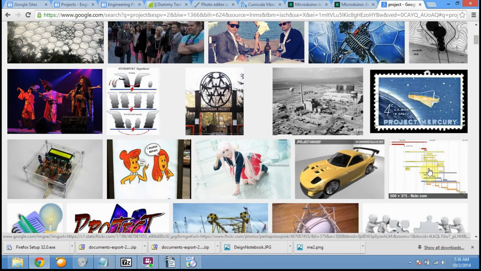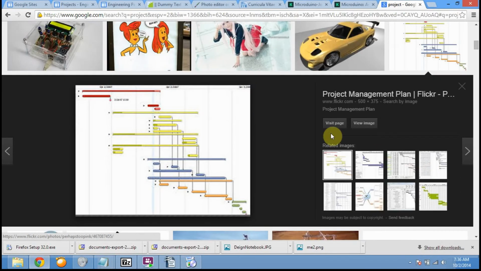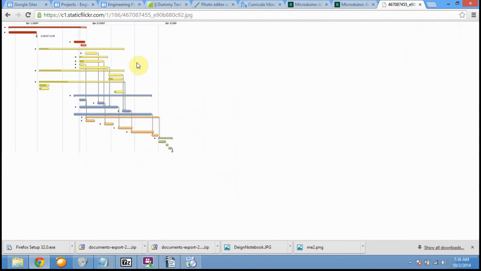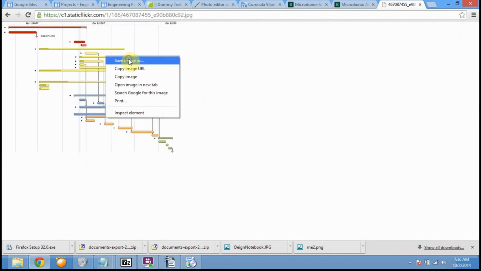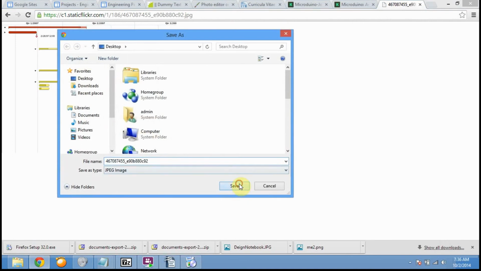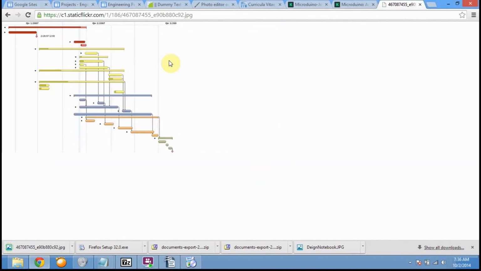We just want to add something that shows it's about projects. So look at this. We have a Gantt chart here. Great thing to do a project about. So let's go ahead and save image as. In this case, the image is pretty small already, so we're just going to use it straight away.